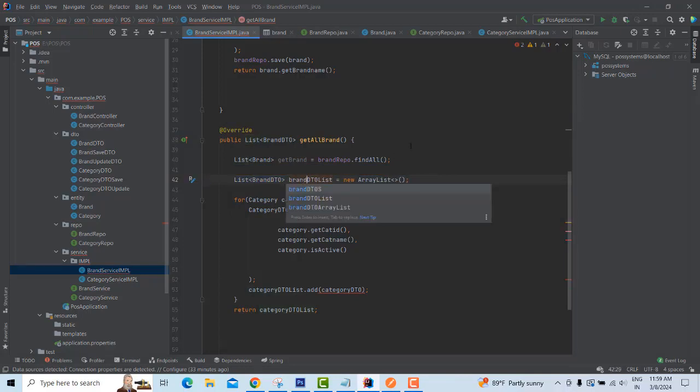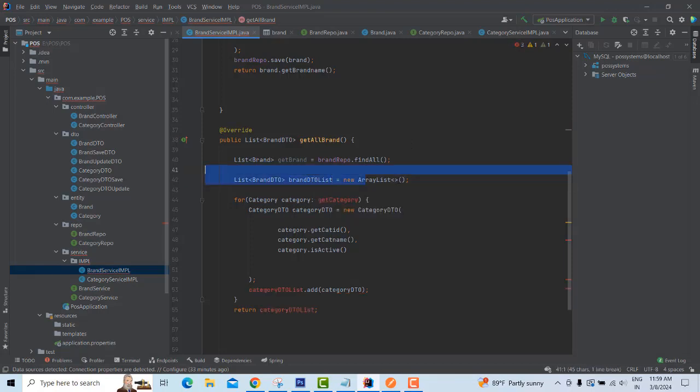Okay, the record is coming in DTO format. When the request comes, you find the records from the database using the brand repo find all method and pass them here via the DTO format. So it will be sent to the front end as a DTO format.